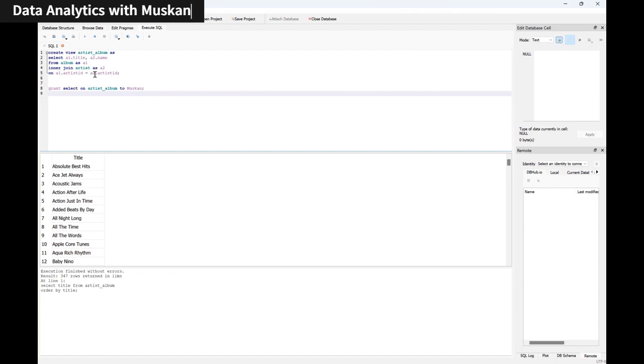In MySQL, if you want to create a new user, generally your user will be root and the password will be root also. So if you want to create a new user, you can just say create user Muskan and grant a password, for example ABCDEFG. So this person with this particular name and password can access a particular database. And then in the 9th line, I've written grant select on artist album to Muskan.